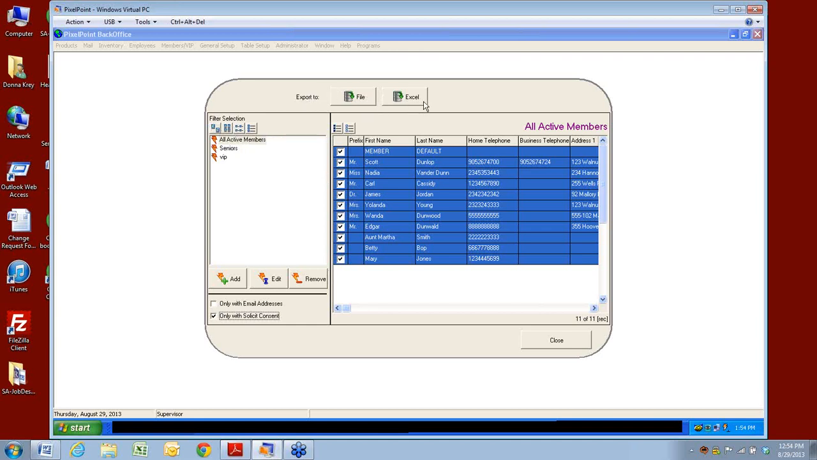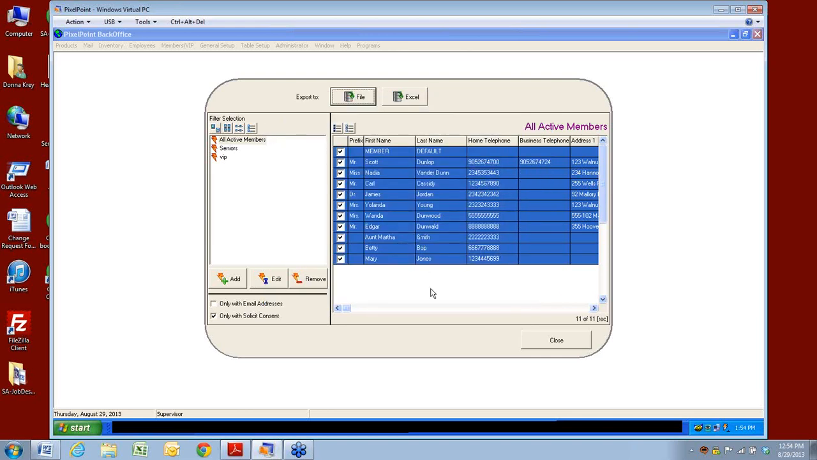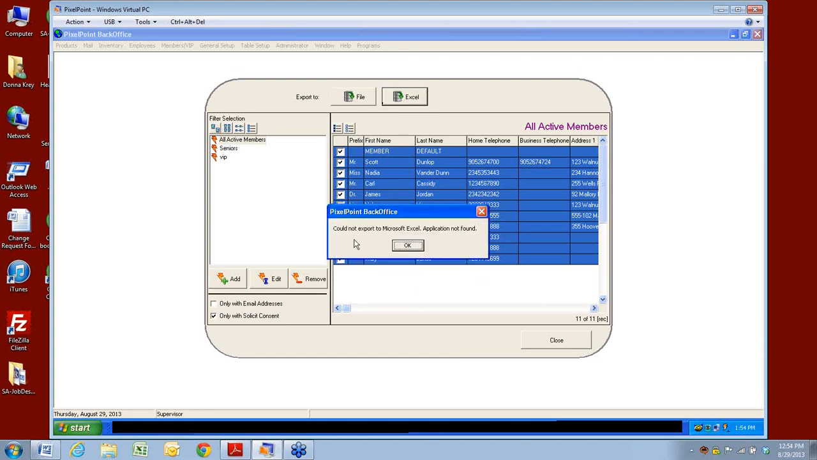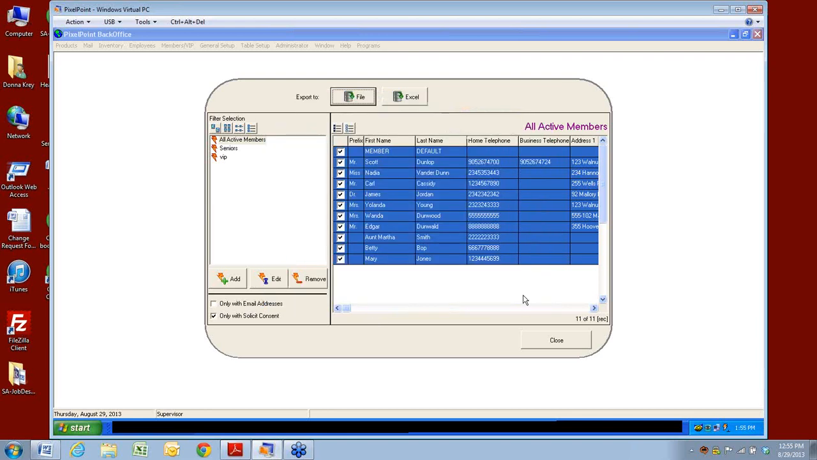Export to file or write to Excel. So if I hit file, I can export it to an XML or a CSV file. If you have Excel loaded on the actual register that you're exporting to, if you hit Excel, now mind you, it's telling me I can't export to Excel because I do not have Excel loaded on my virtual, which is why it won't allow you to do that. But depending on the place, they may not have it, so then you want to go ahead and do it to file. And again, you can always do a CSV file and then import that into Excel on another machine. So those are your mailing list capabilities.